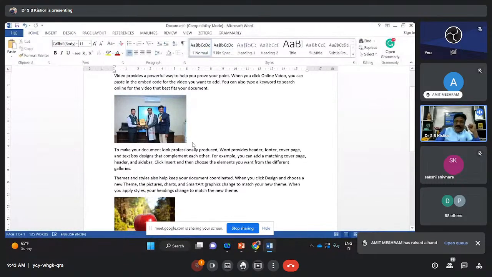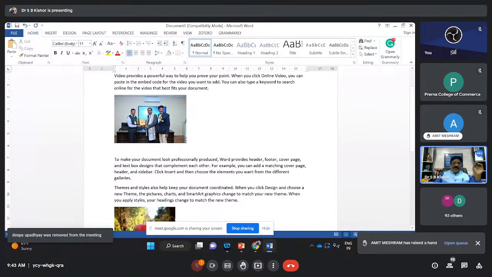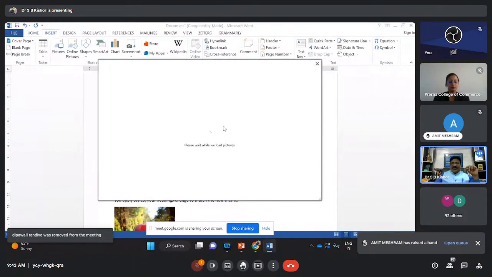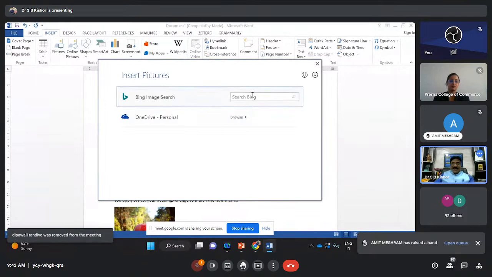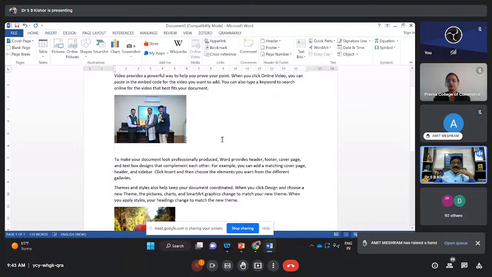In this way, you are going to add the images that are required for your work using the online feature. Again, let me repeat, under this option all these pictures come under Creative Commons only. Let me show you that option once again. Creative Commons only. It means they are under open education resource and you are free to use those images for your work without worrying about the copyright.